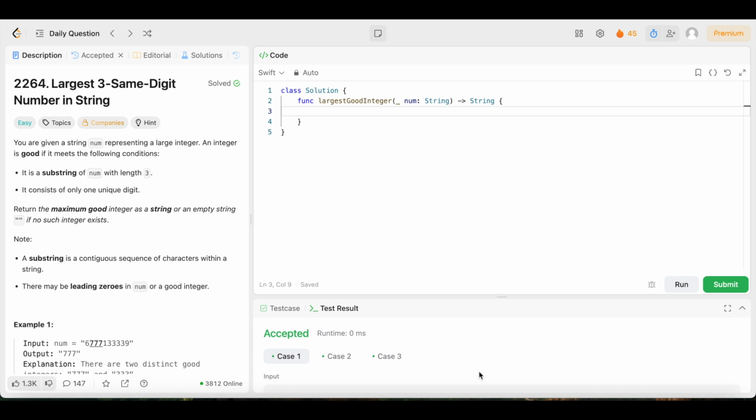All right, y'all, we're back again, another day, another LeetCode problem where we're doing daily LeetCode problems. And today we have question number 2264, largest three same-digit number in string. The difficulty level is easy, but don't worry because you already know we're going to keep the solution as simple and easy to understand as well.